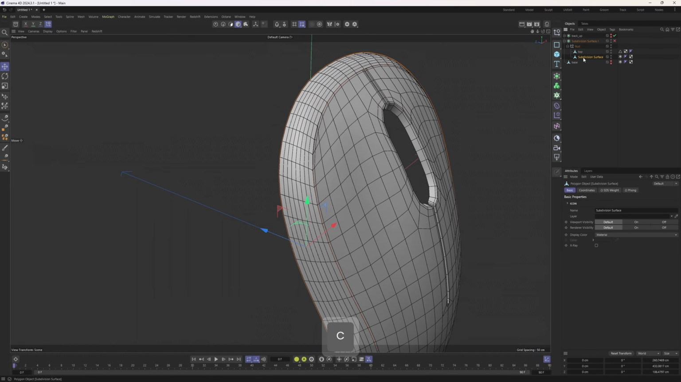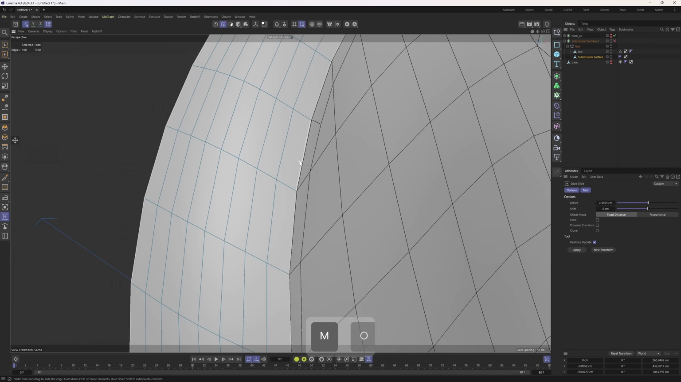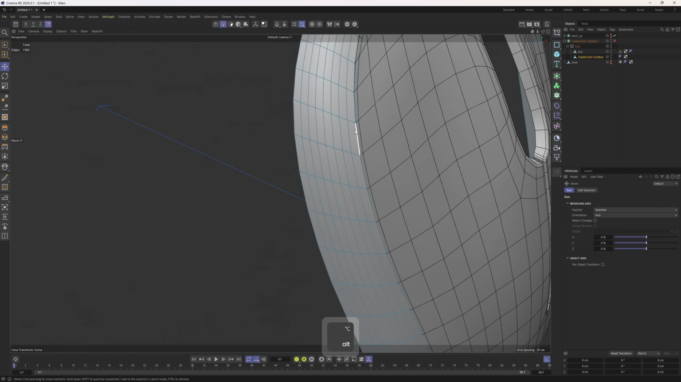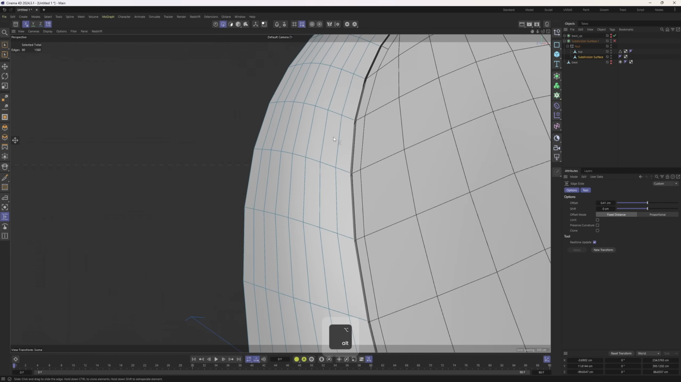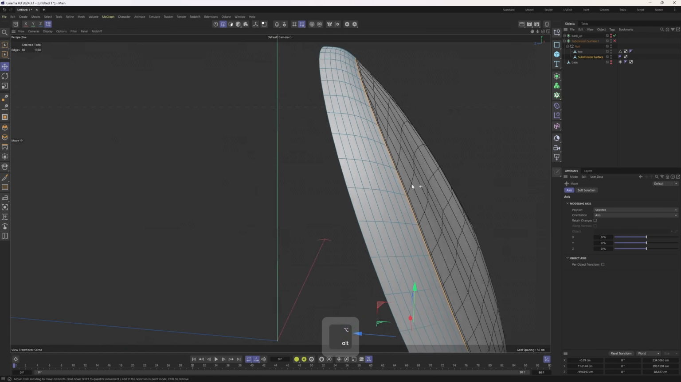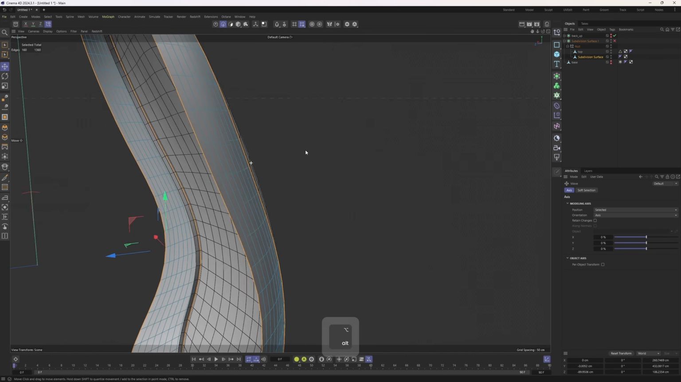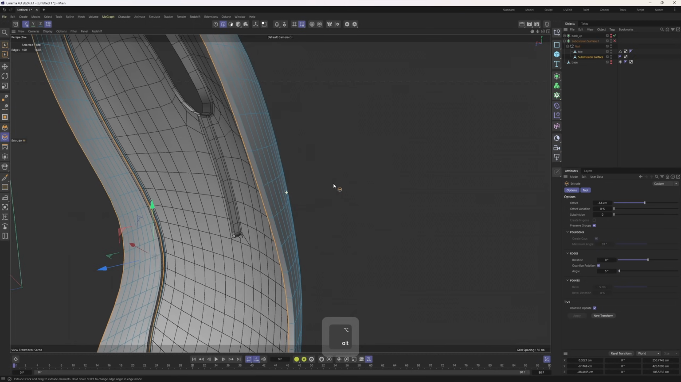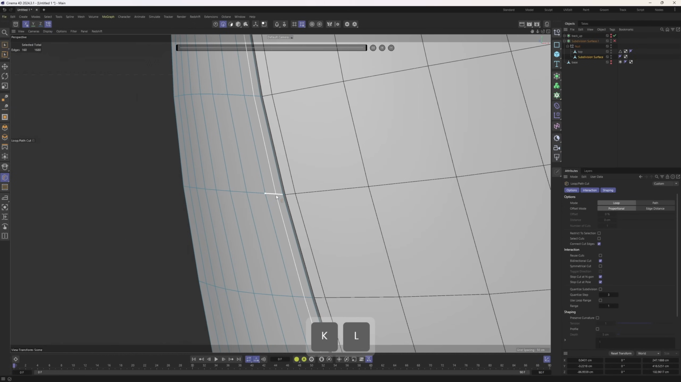Let's do that. Hit C, remove that weight. Then I will slide that loop slightly because we are going to need a little bit of space between these two objects. Then I will double click on that edge loop as well and extrude these in. Hit D, extrude these in. Then I will drop in my loop cuts.